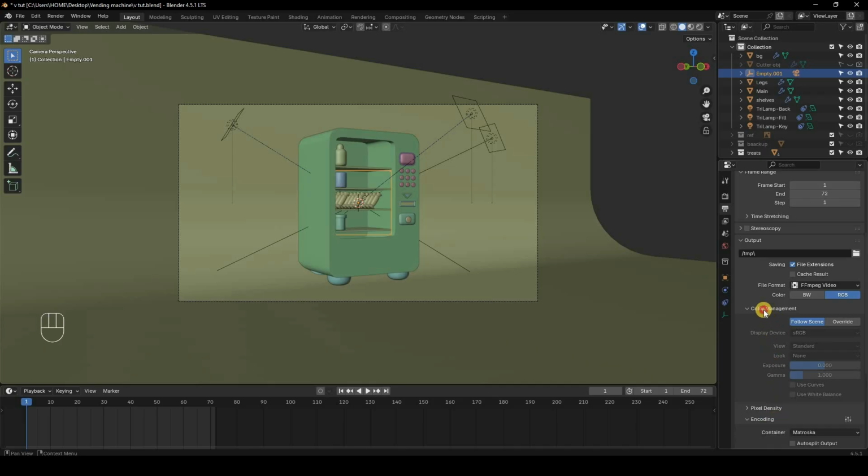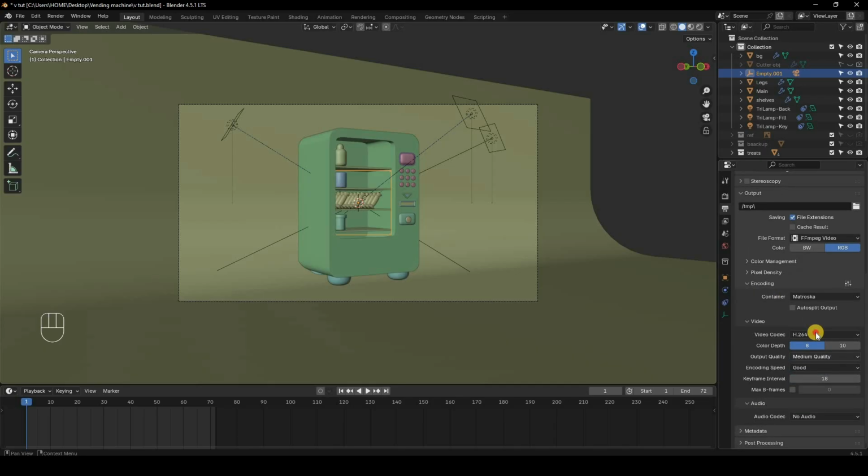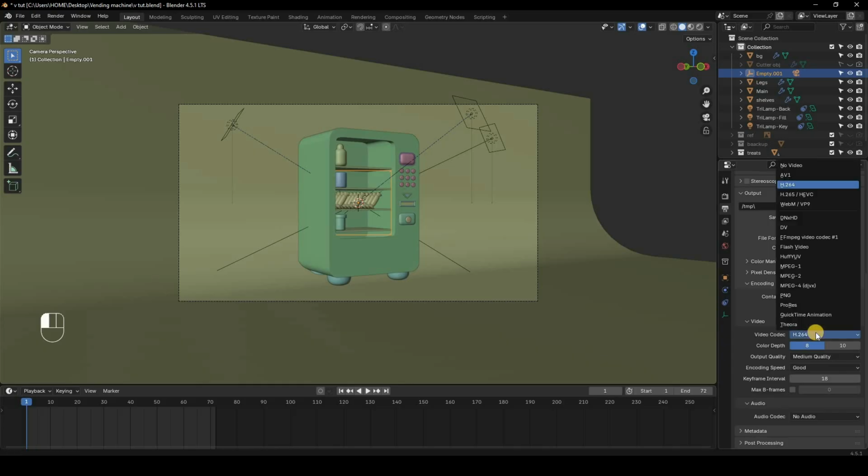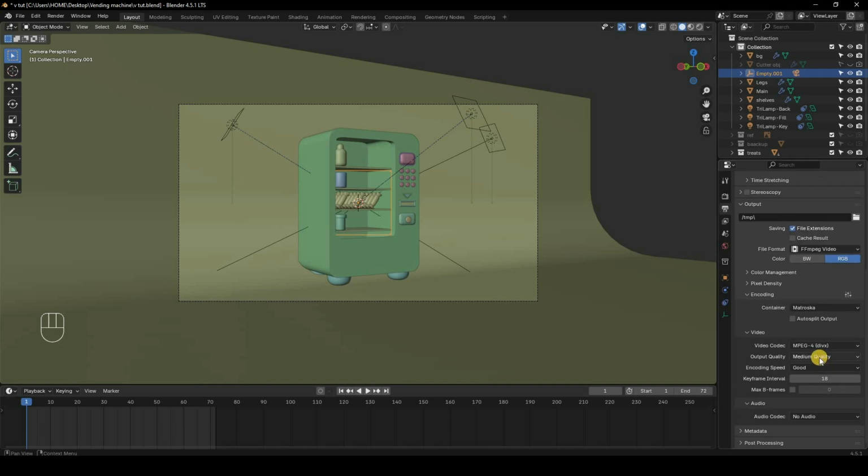Then the encoding should be MP4, or H.264 also works fine, or you can go with MPEG-4 if you want to. And then the output quality should be constant bitrate. This is the best quality and it will give you the best result, or else it will be pixelated.